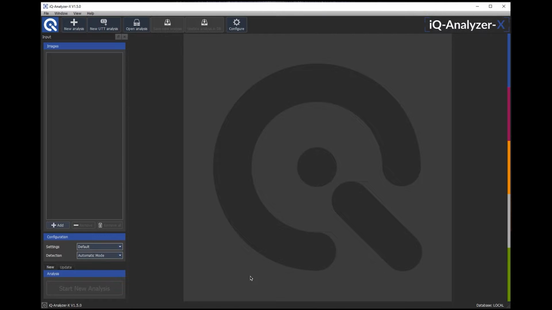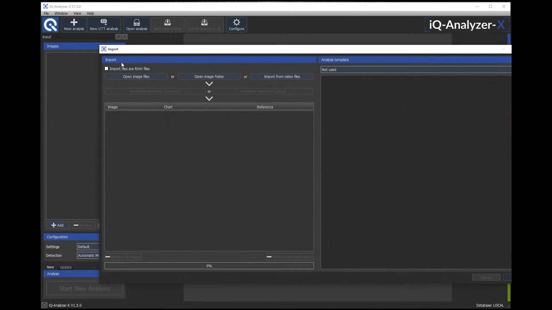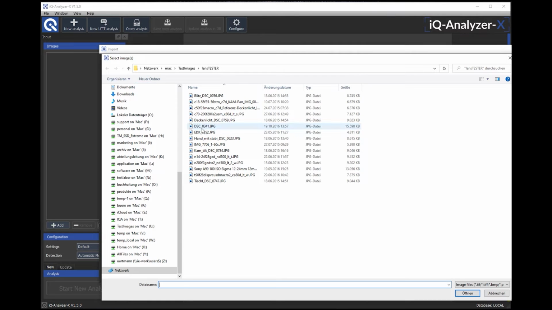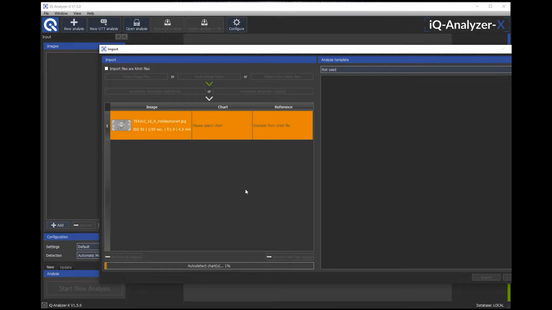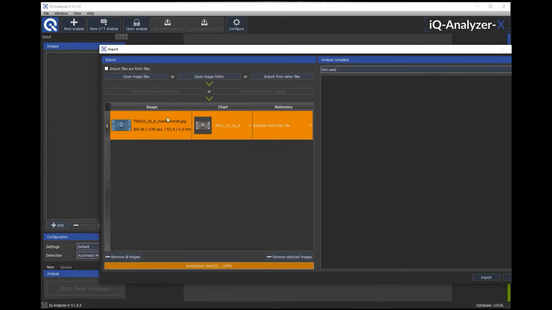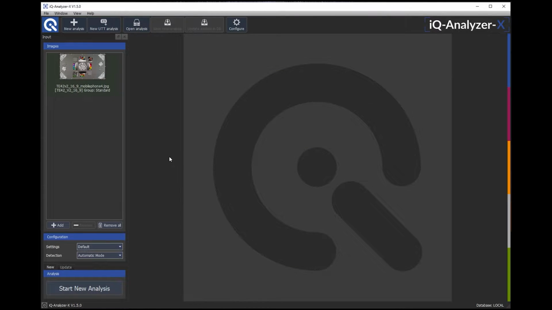Analyzer X is featured with a database in the background. So results are stored in a database that is either locally on the machine or on a server that you can connect to. So I open an image file to analyze this. Now the software automatically detects which chart the image shows. I can import this file into the software and have it here on the left in the images section. Now I start a new analysis.